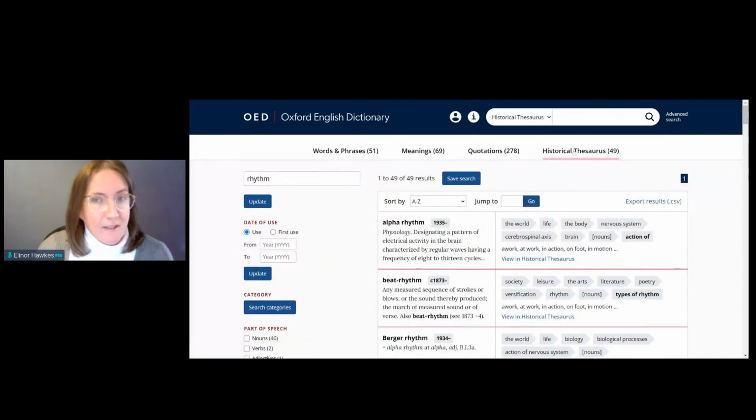To skip directly to the Thesaurus search, select Historical Thesaurus in the Quick Search drop-down. This will navigate straight to the Historical Thesaurus tab in the Advanced Search results. Both methods will result in this view. Similar to the Meanings tab, the Historical Thesaurus search will return meanings for the search term and all lemmas containing the search term, sorted alphabetically.